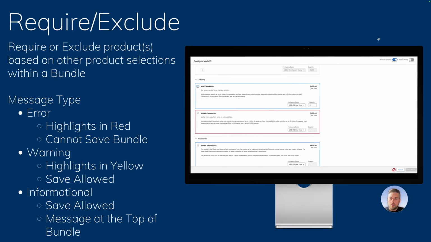All right, one other action that's available is require and exclude, so we'll group those together because they behave similarly. So it lets you either require products or exclude products based on other selections, right? So they are not automatically added or removed, but you'll get a warning message or you won't be able to save depending on the message type that you select once you set up those rules. So either require or exclude, you have different message types that you can surface to the user as they're configuring.